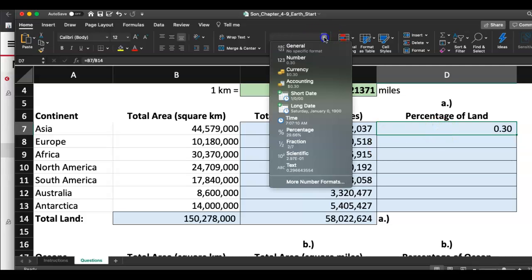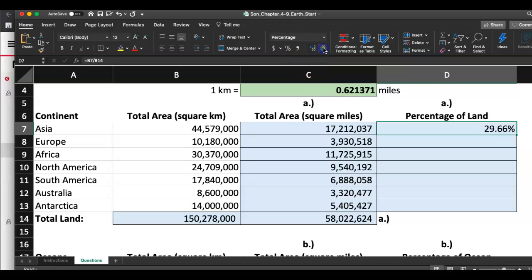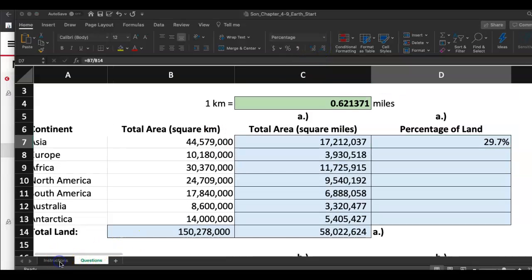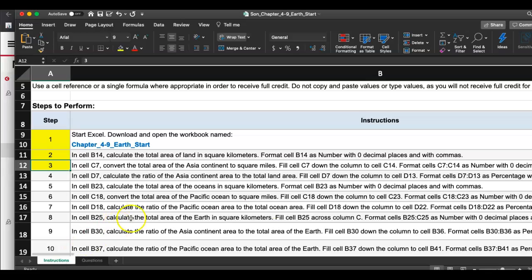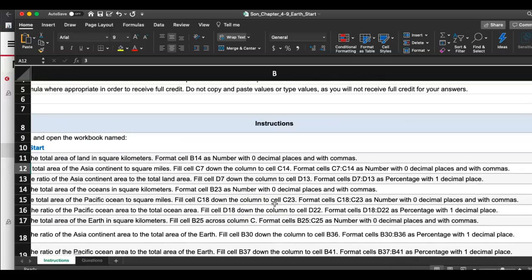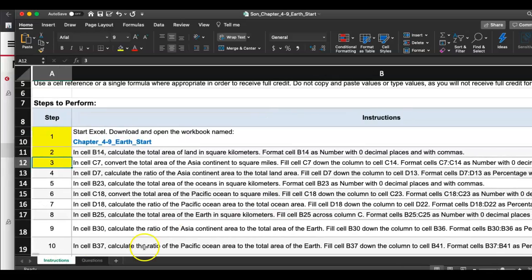They wanted us to do a percentage with 1 decimal place, was it? Percentage with 1 decimal place. As you can see, I have to keep on going back and forth because these directions would be easier if they're on the same page. All right, anyway, so we got that.